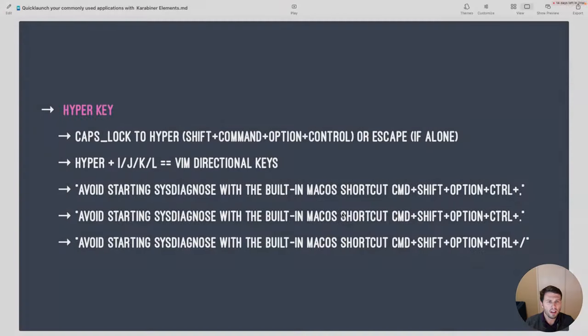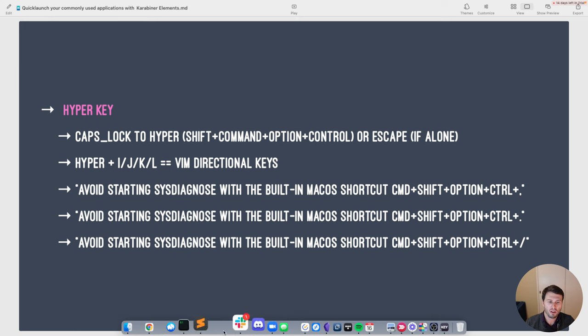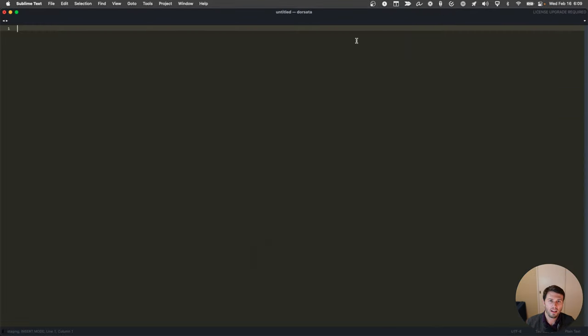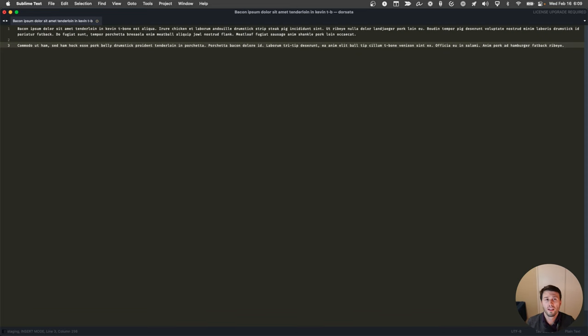So the other piece there is I also do hyper arrow keys. I also do hyper H, J, K, L to do Vim style arrow keys. So I can leave my fingers on the home row and be able to move my cursor up and down. So for instance, if I've got some text here, I can basically leave my fingers on the home row, hold hyper with my pinky, and press K to go up, J to go down, H to go left, and L to go right. And I don't have to use Vim.